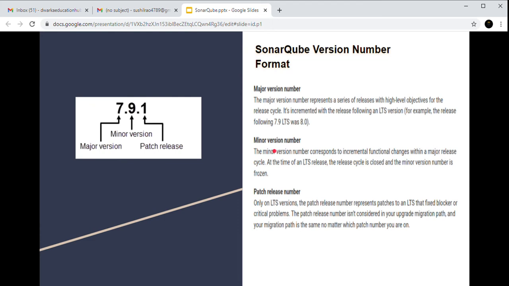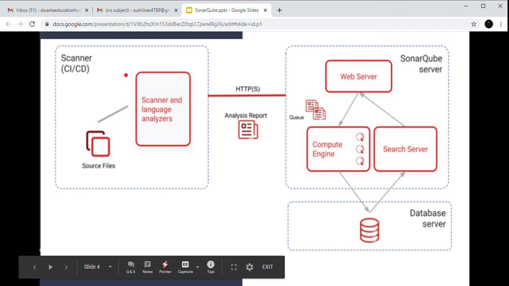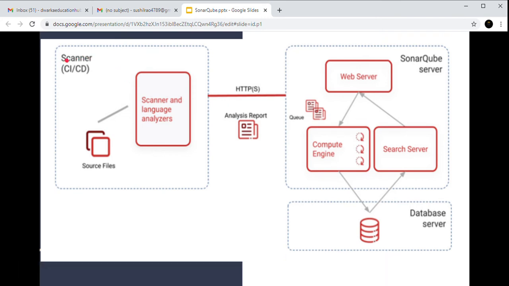So I hope you can understand about the releases and all. Let me move on to the next part. This slide I also picked from the original website of Sonar. It explains the architecture. Architecture means we have integrated the scanner part. The scanner will go inside the CI/CD, whatever pipeline you are using. The scanner and the language analyzers will analyze the source files, and you have a different server where you have installed Sonar.